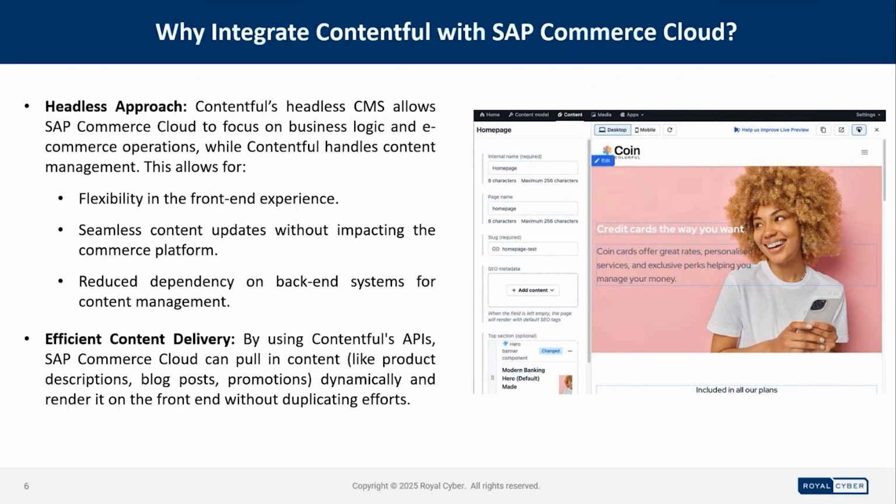less backend dependency. SAP also has a built-in CMS, and we know it can be a little clunky. It is also directly tied to SAP Commerce Cloud, meaning you have limited flexibility in how and where the content is used. And personalization capabilities are also somewhat rigid.